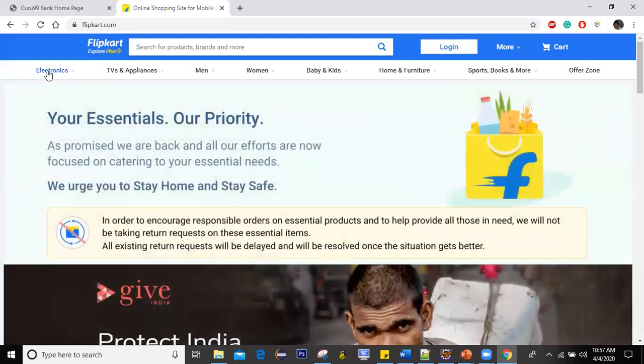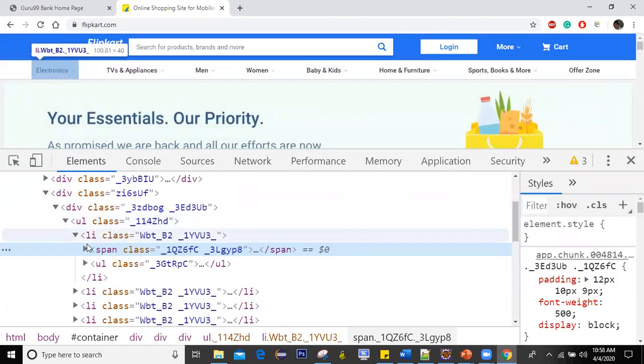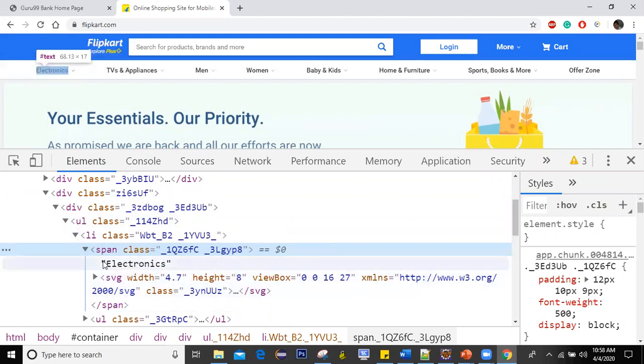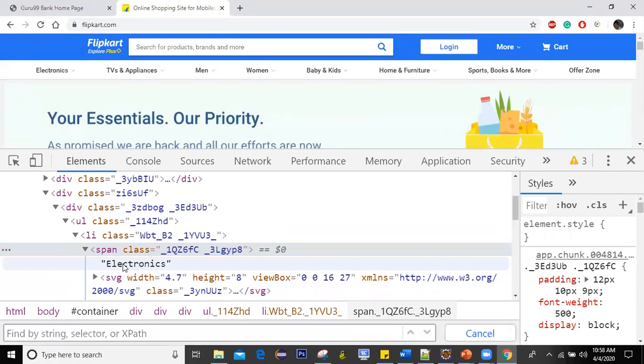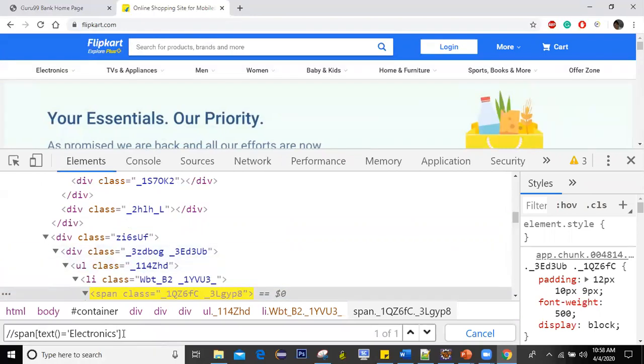I'll give you a few more examples for this. Say for example, I go to flipkart.com. It's a shopping site in India. So let's say I want to search for an element, let's say this span where it has this word electronics. How can I do that? I'll do Control F, //span. You can see 135 spans are coming. So here I'll say text equal to electronics. You can see it is giving you that one element.